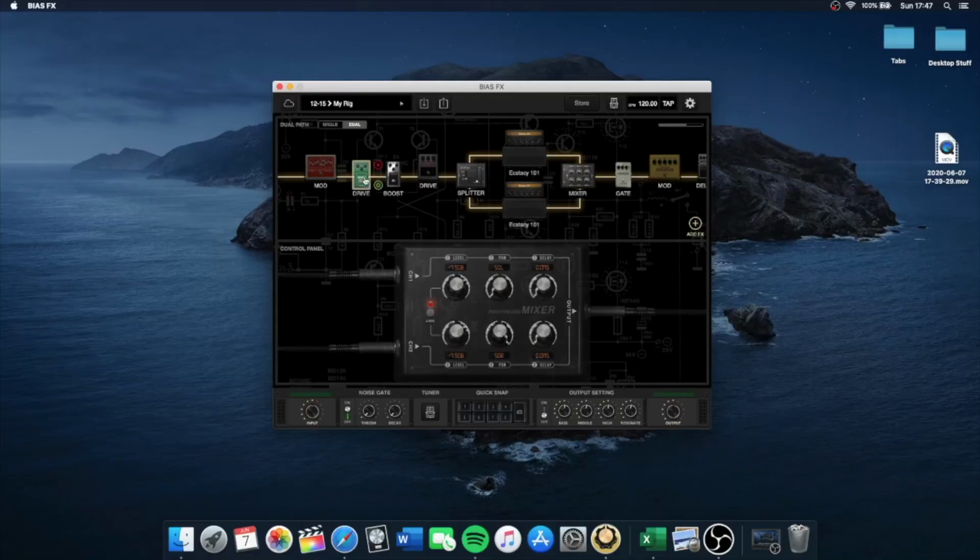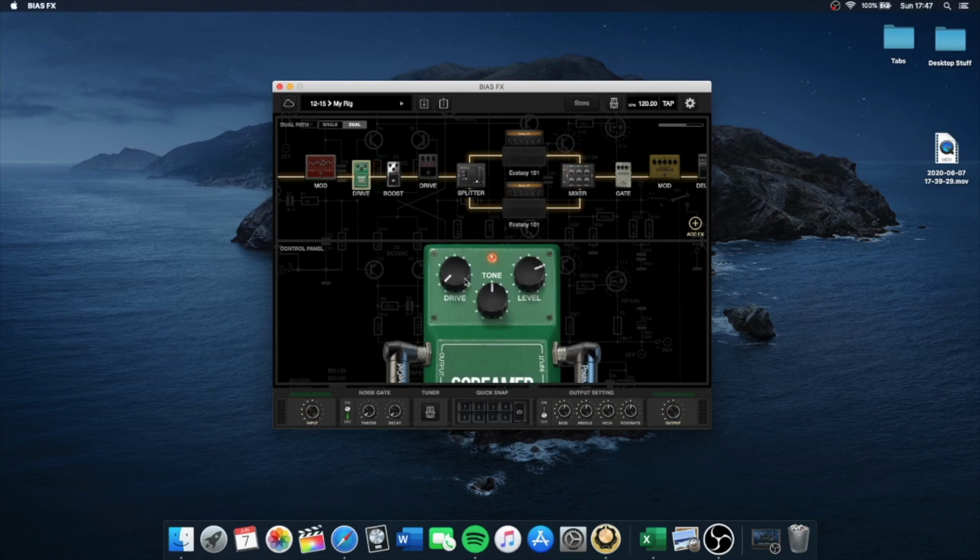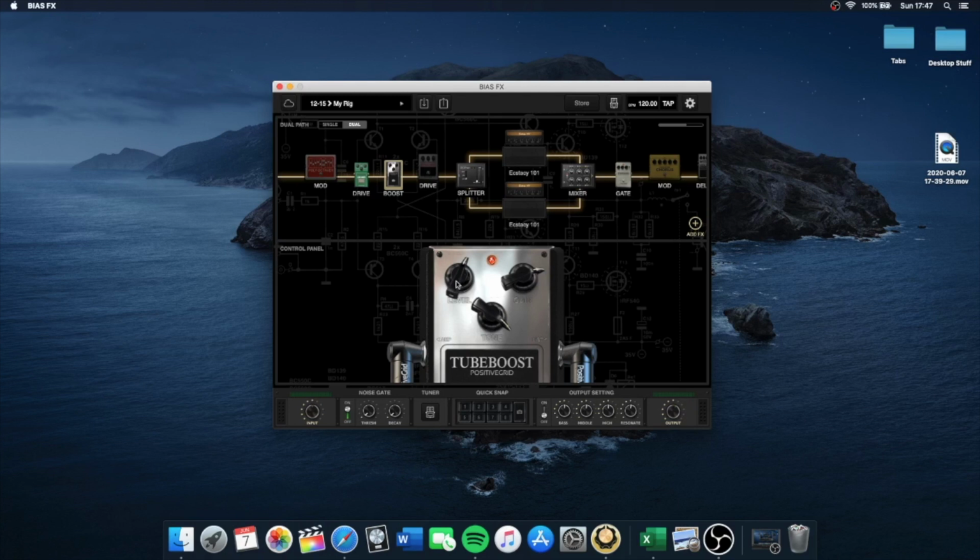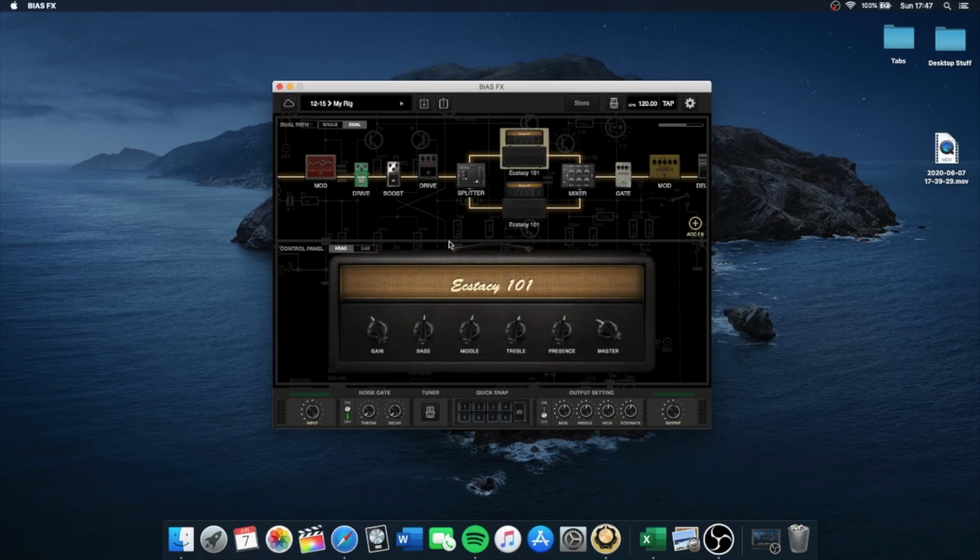So what I'll do is show you how that's set. That's pretty much none of the drive, all the level, and then the gain just under halfway, full tone, and then we're into two Ecstasy 101s, which are set pretty much middle of the road, most things on 2 o'clock. Those are the amp settings.